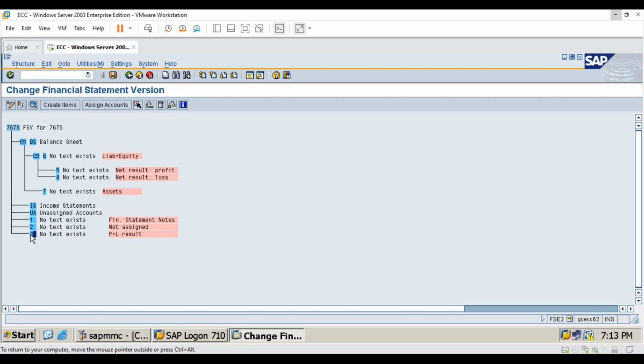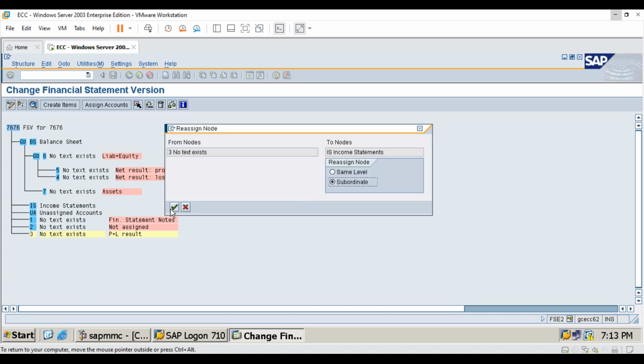Not getting an answer. So select this and assign this to income statement. Click OK.